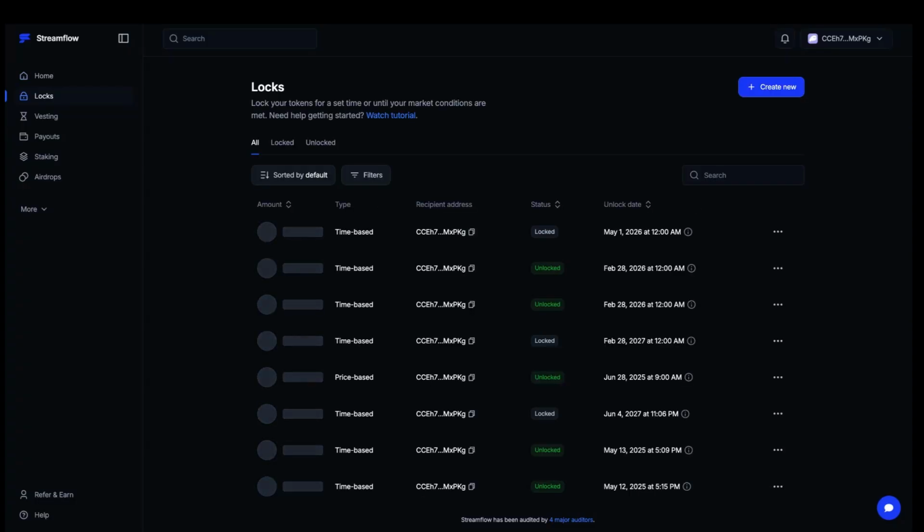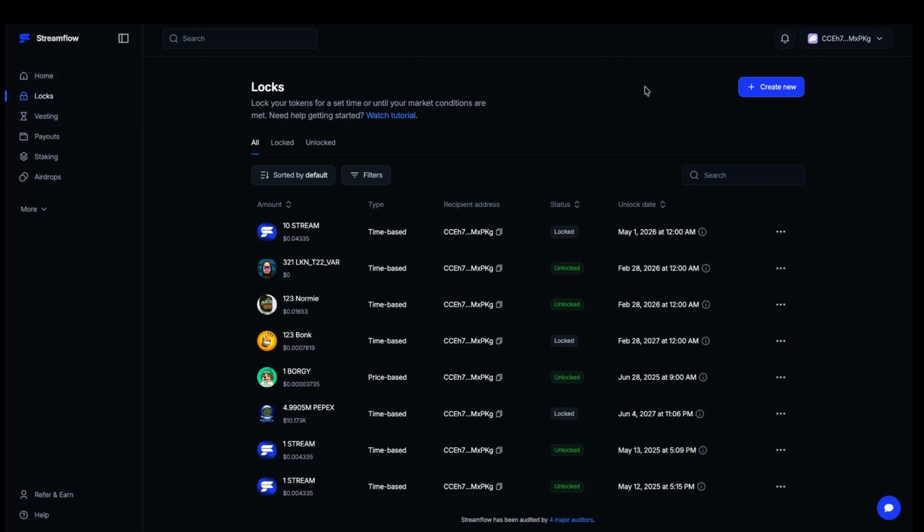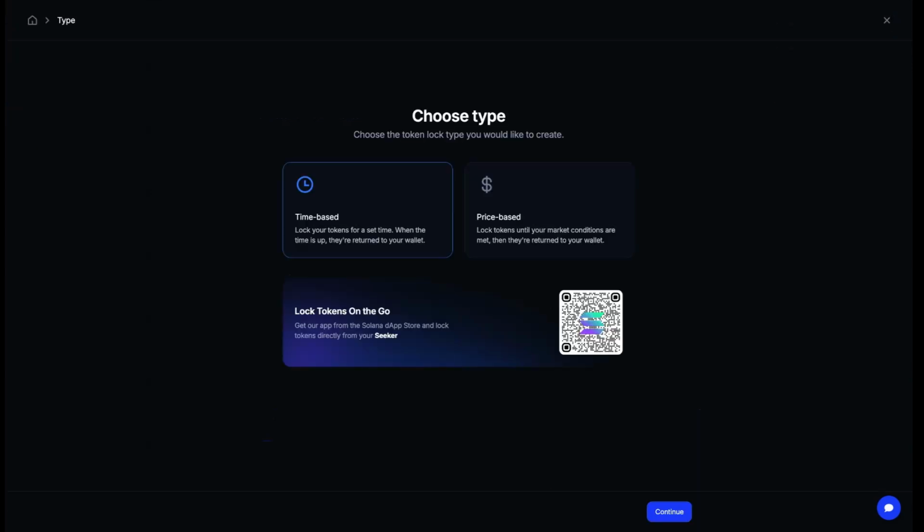After the page loads, click on the Create New button in the top right corner. After clicking on Create New, you'll be forwarded to choose the token lock type. Select Time-Based and click Continue in the bottom right corner.